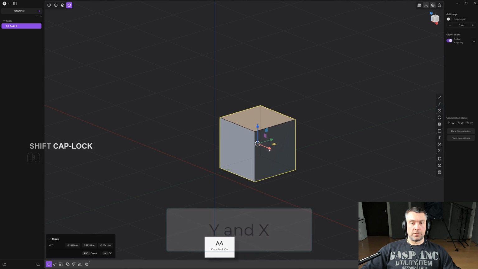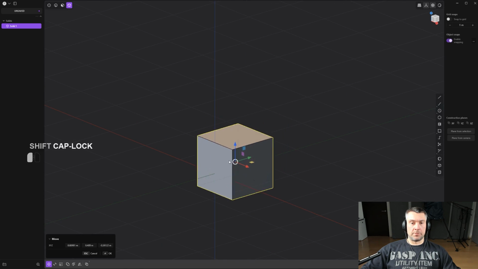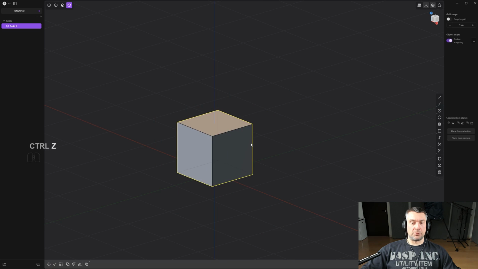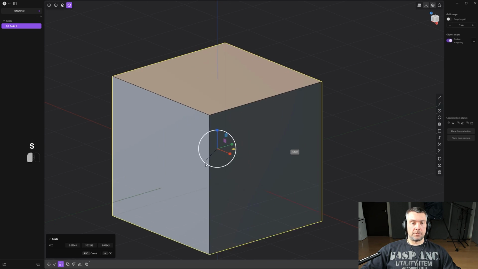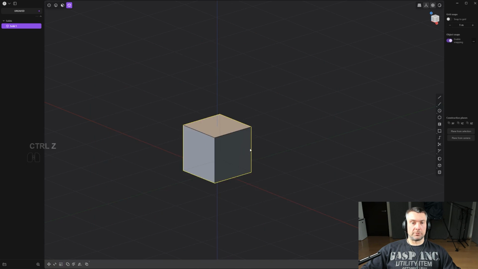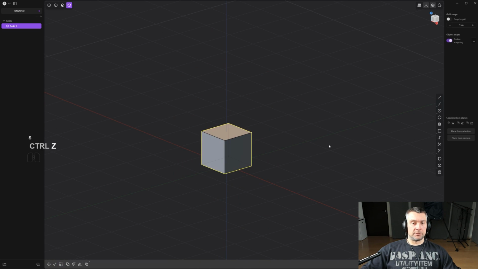Now, if you want to move it on all axes, you simply grab this circle and you can move it freely, just like with GG. So if I want to scale it on all axes, simply use this circle and rotate it with your mouse. But it's easier to press SS, it's just quicker, okay?